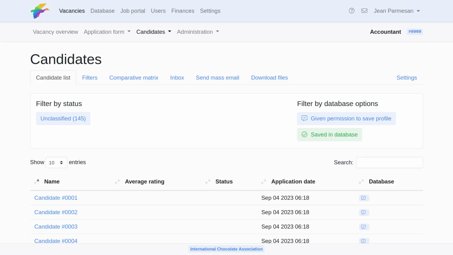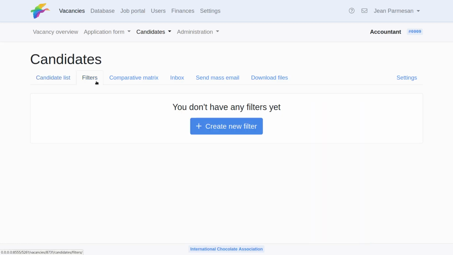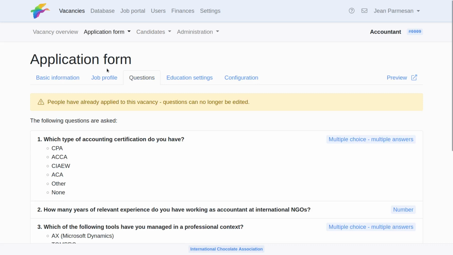One of the most powerful features of the system are the filters. Filters can be used to quickly and objectively identify the most promising candidates. By using filters, it is very easy to shortlist the best candidates and therefore spend more of your time on evaluation and interviewing.